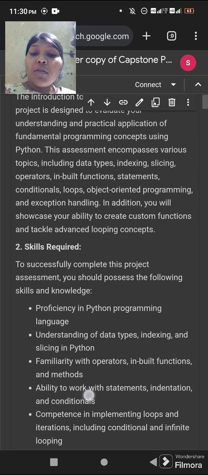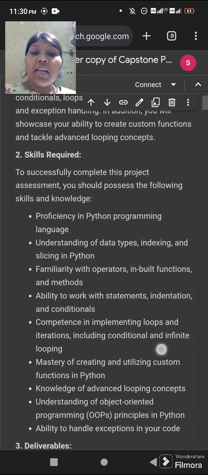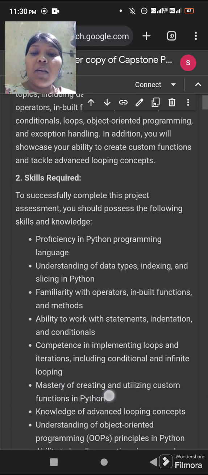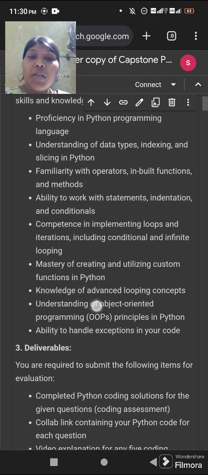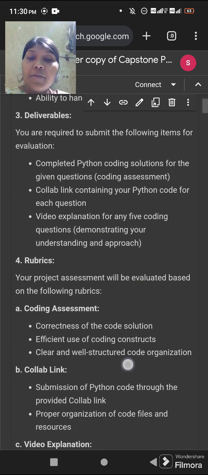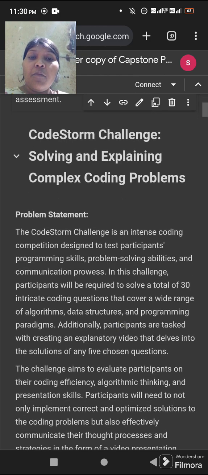We should also have the ability to work with statements, indentation and conditionals, competence in implementing loops and iterations including conditional and infinite looping, mastery of creating and utilizing custom functions in Python, knowledge of advanced looping concepts, and understanding of object oriented programming. In this, we have to solve many questions about the practical world.